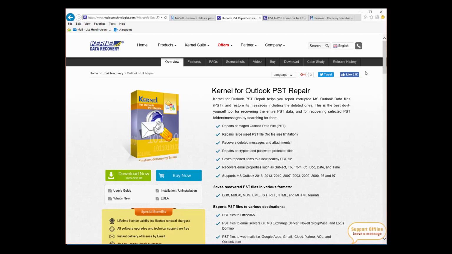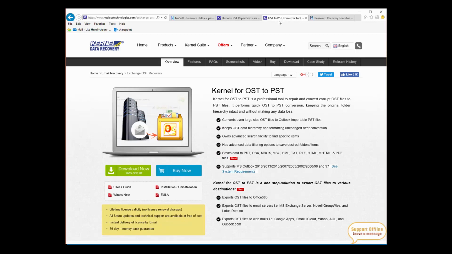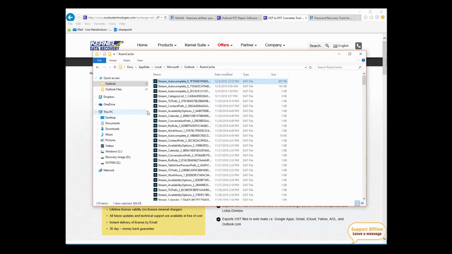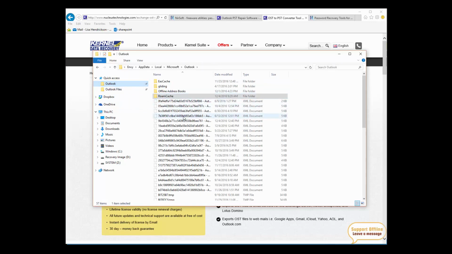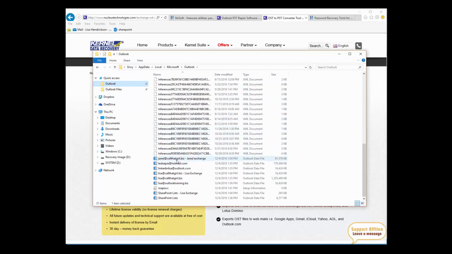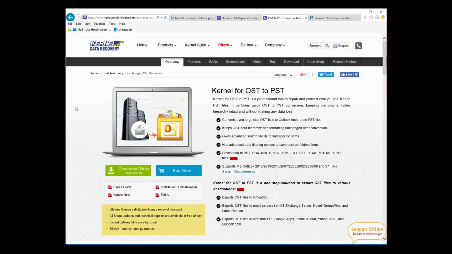Their other tool up here is the OST to PST Converter. And this is nice for those broken OST files. Remember I was showing you over here, these files over here, you cannot import them into Outlook, so you definitely have to run this tool or another tool like Stellar or whatever you choose to use. Microsoft does not give you a free OST extractor tool anymore.